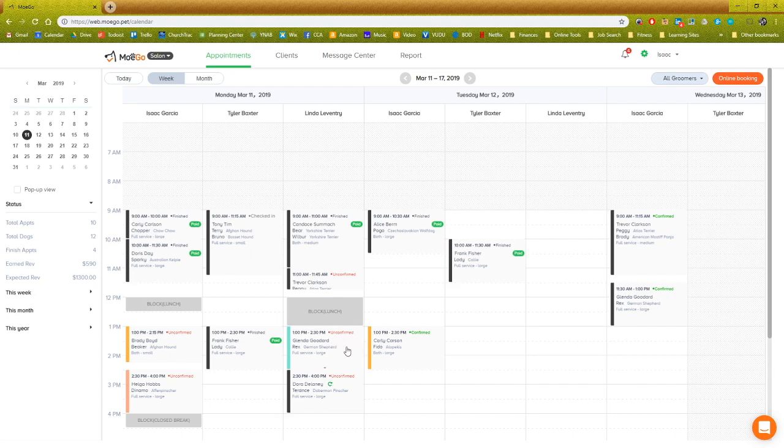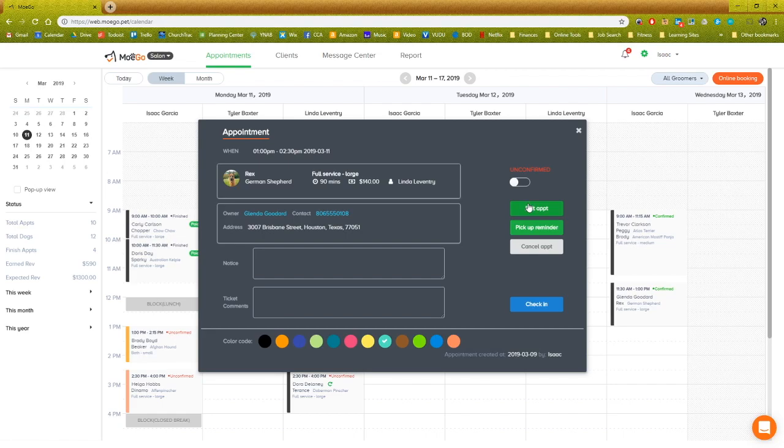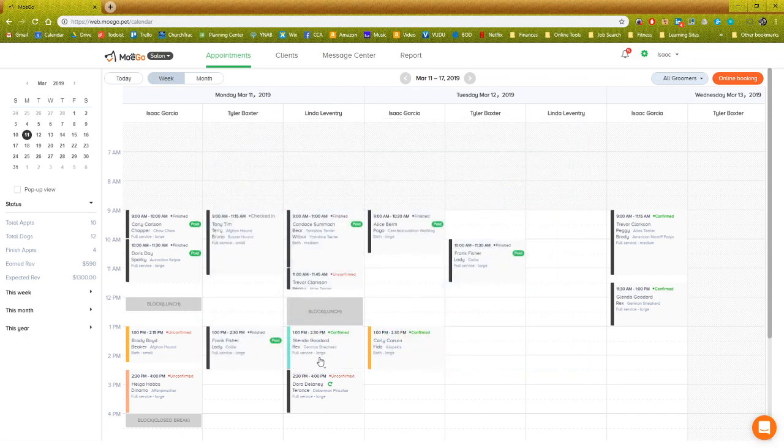So we see it's unconfirmed. If we're talking to her on the phone, we can say, well, we'll see you at 1. We can actually mark it as confirmed ourselves. Also, if she were to get the text message, she could reply with a yes, I'm confirming that meeting, and that would switch to confirmed as well. So there's Linda, now confirmed for the afternoon.